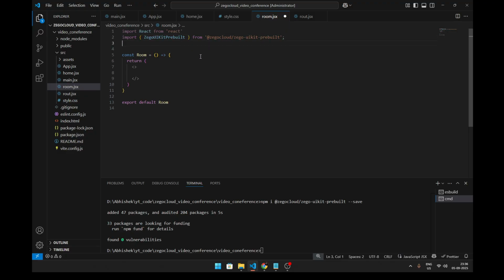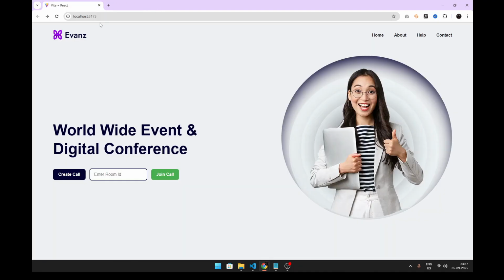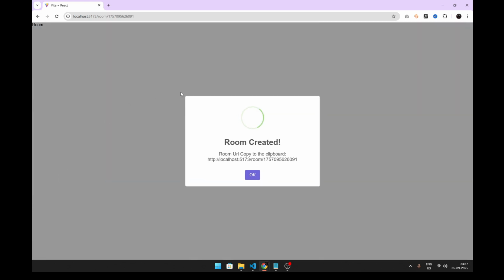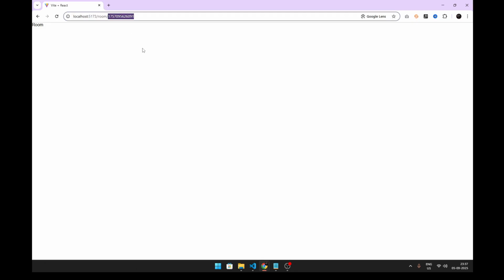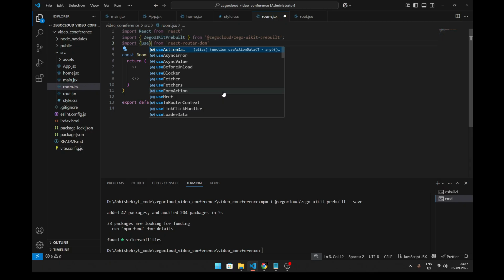and we will also import useParams from React Router DOM to get the room ID. When the user clicks on the create call button, the room ID is created. This is the room ID. We will get this room ID from useParams. So import from React Router DOM. What will we import? We will import useParams here.